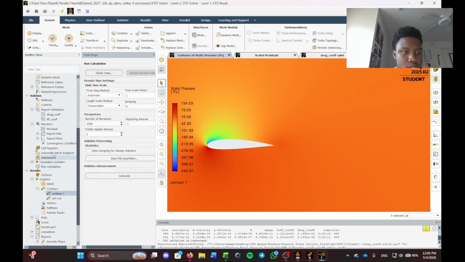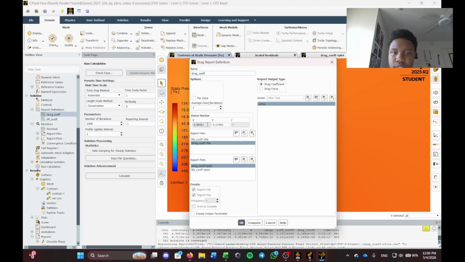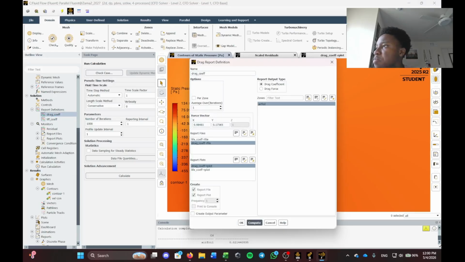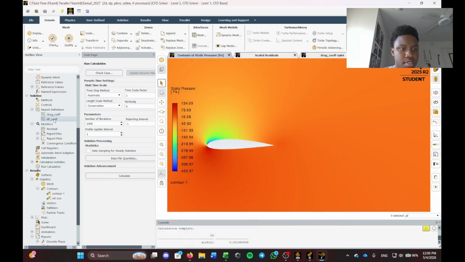Alright, and then yeah, now we want our drag coefficient, lift coefficient. We already have these guys set up, so we hit compute, boom. Comparing that with the drag I got, pretty close. This is 0.02144. When I did this before, I got 0.02136. So once again, pretty similar there.